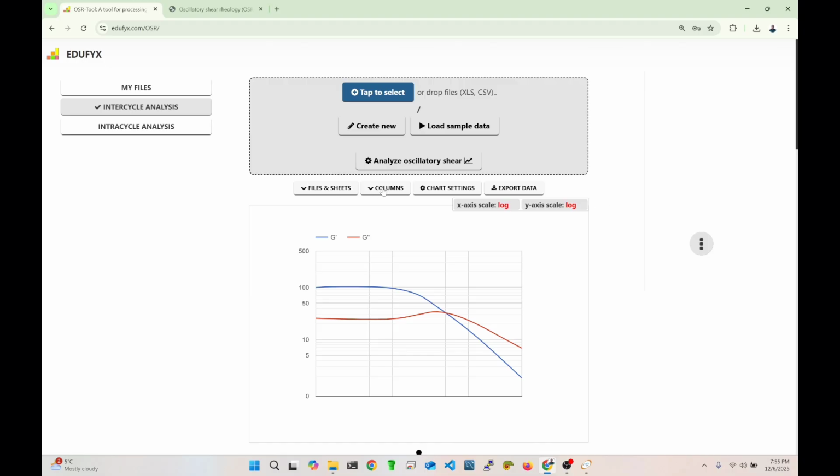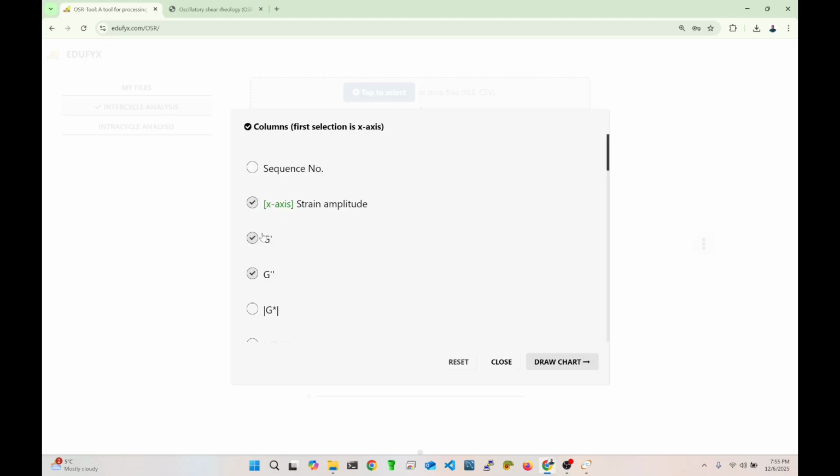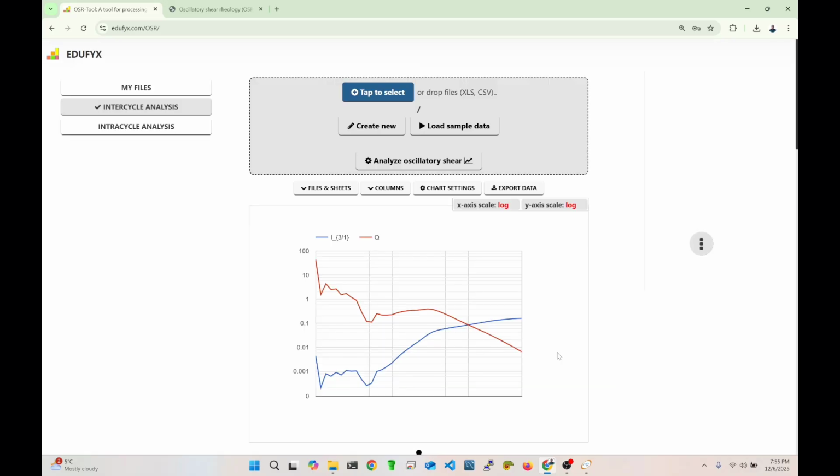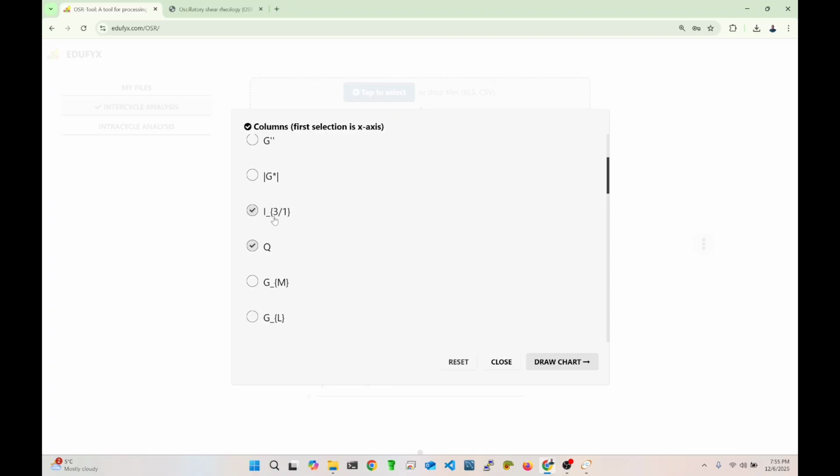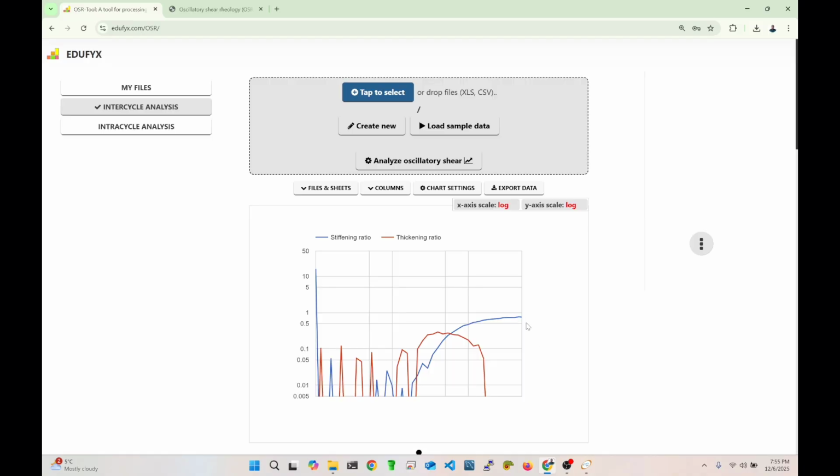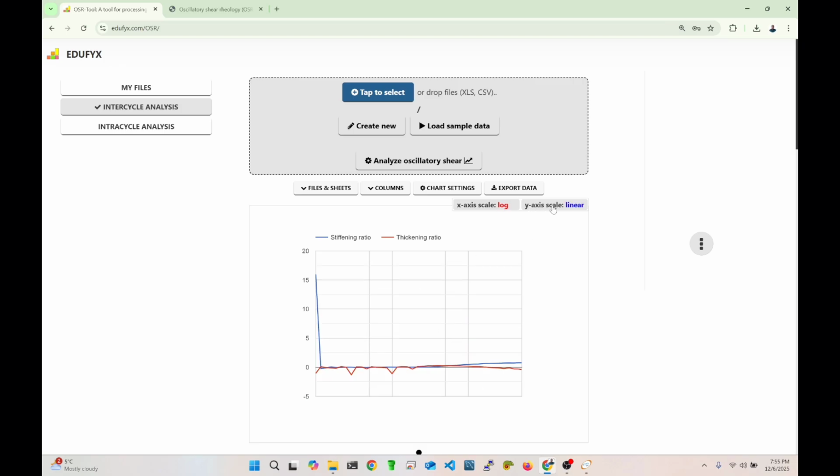Let's plot a few more things. Instead of plotting against this, I can plot I3/I1 together with Q, for example. The blue curve is I3/I1, and this is the Q value. Of course, you can also make other plots. Anything here can be plotted, for example the stiffening and thickening ratio. If you look, you notice that, let me make the y-axis linear.